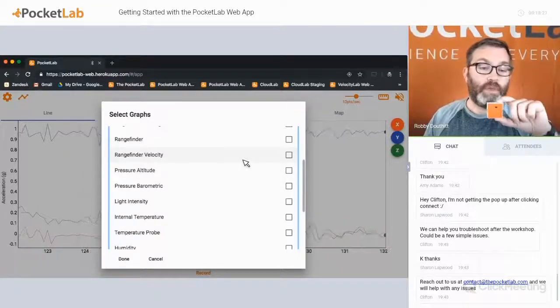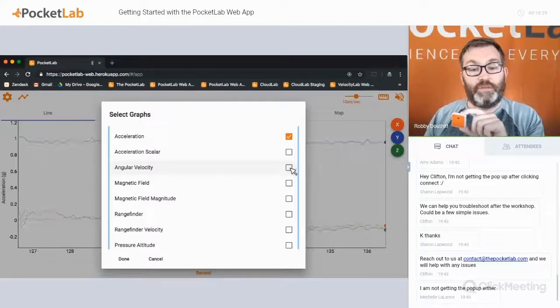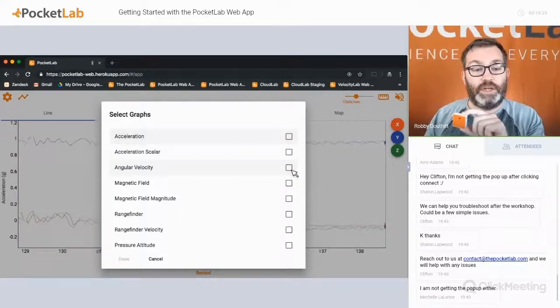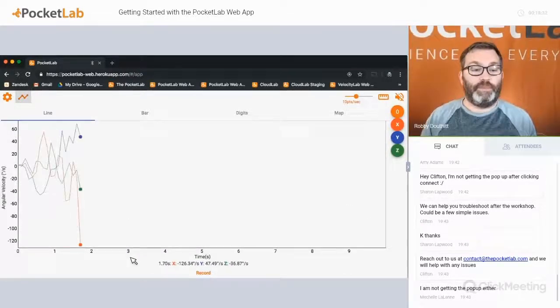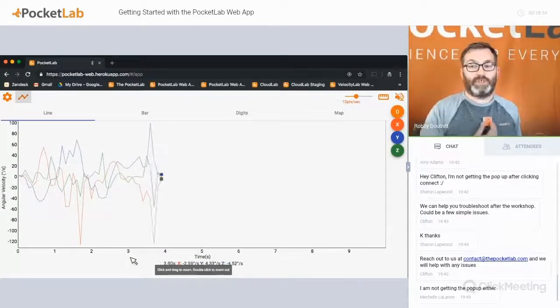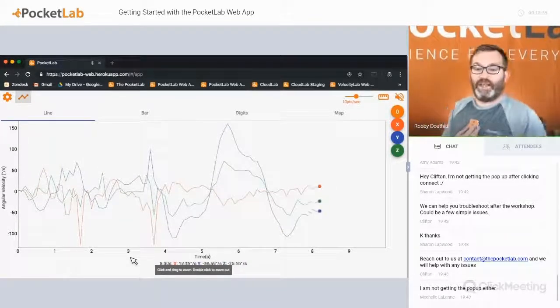record. So I'm going to go down here to, let's say, angular velocity. I want to unclick acceleration and click on angular velocity. Now I'm measuring my rotation, and I'm in a little office chair, so I'll do a little spin. And you can see that data stream.